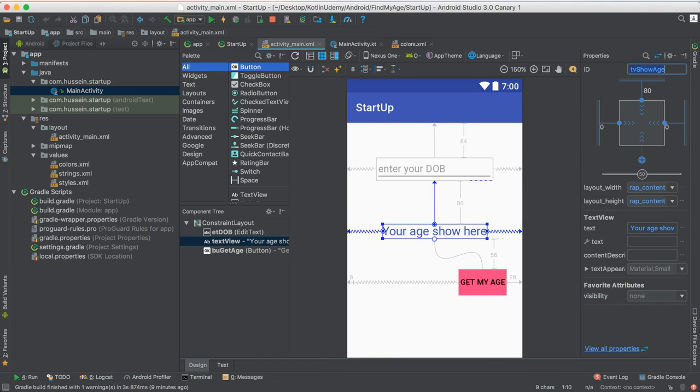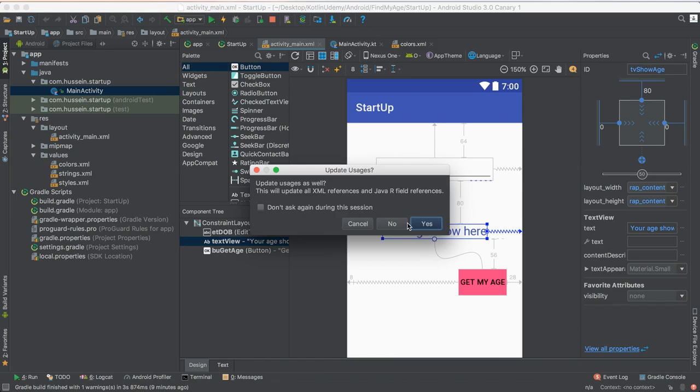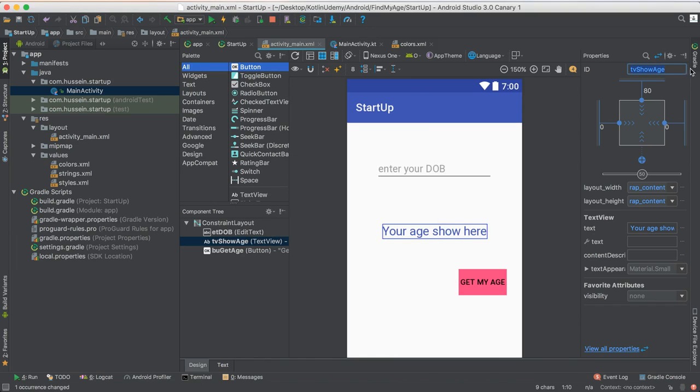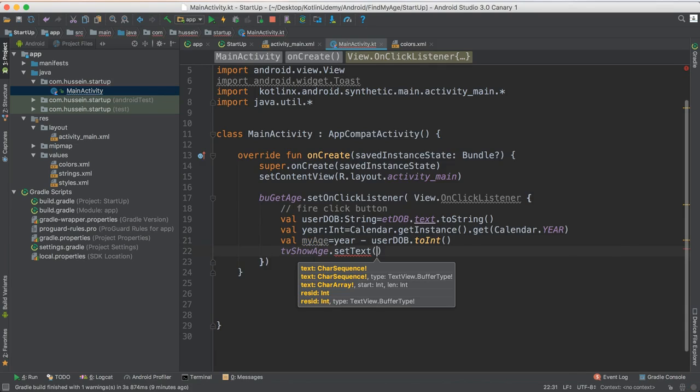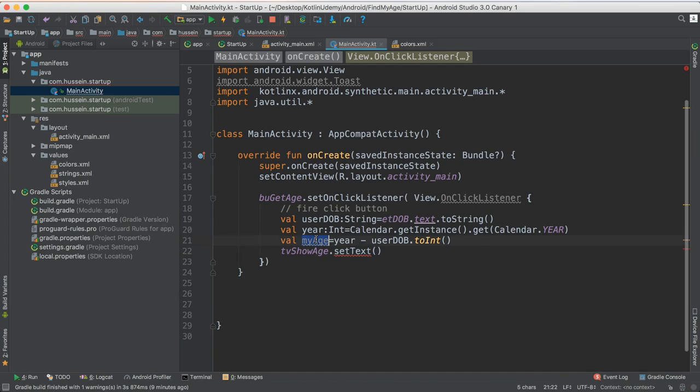Okay, click enter. So he will ask me, don't ask me again during this session. So he will do it automatically. So I change it, so he will change all the constraints also. Now I have my age, so I want to show it. I say, hey, text show dot set text. If you see, this one will take string. You have to pass the data as string. If you add just integer, you will get a problem. So show it as a string.